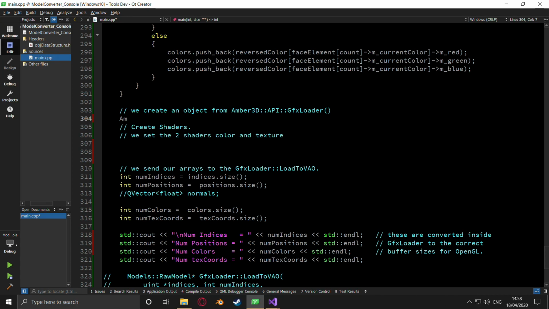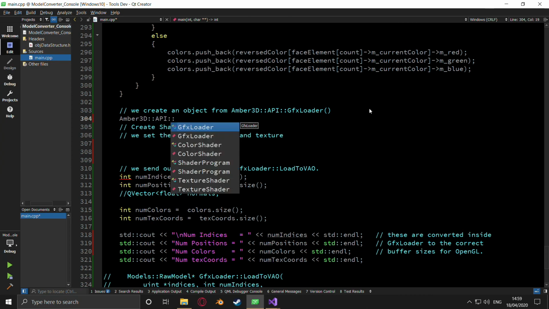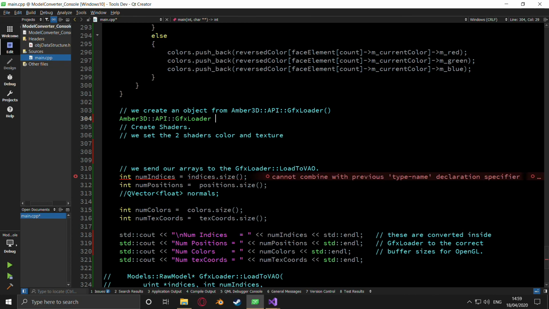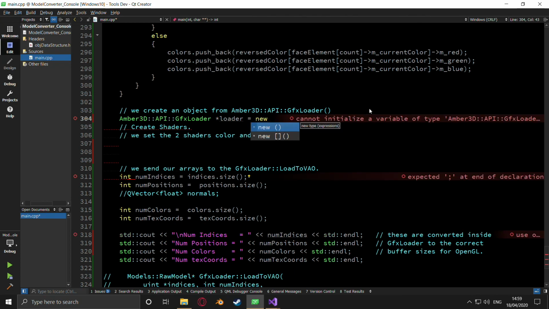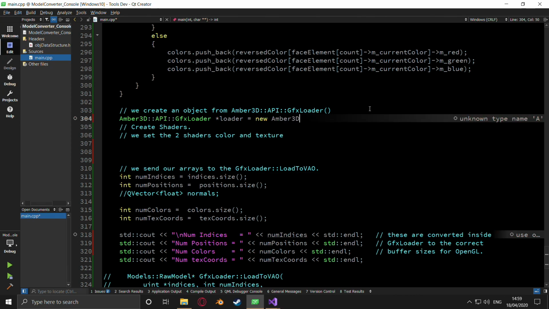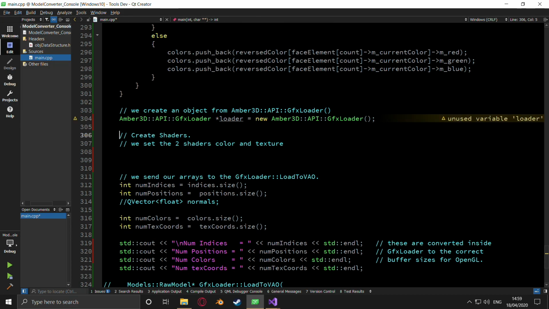It's Amber 3D colon colon API colon colon GFX loader. I'm just going to call it loader. No, I'm not. I'm going to call it star loader. Go wherever it likes. Don't care where it goes in memory. Equals a new Amber 3D API loader. Alright. We've got that bit. We've got a loader now.